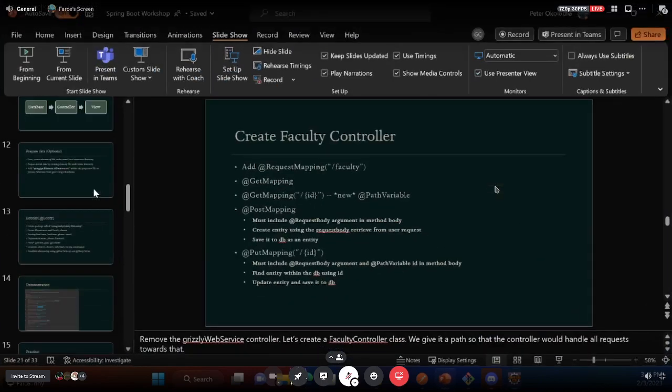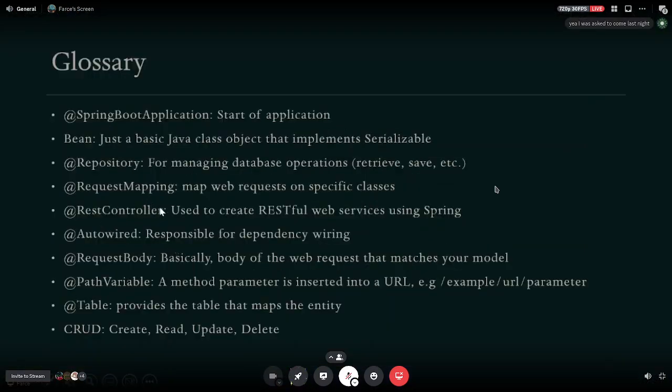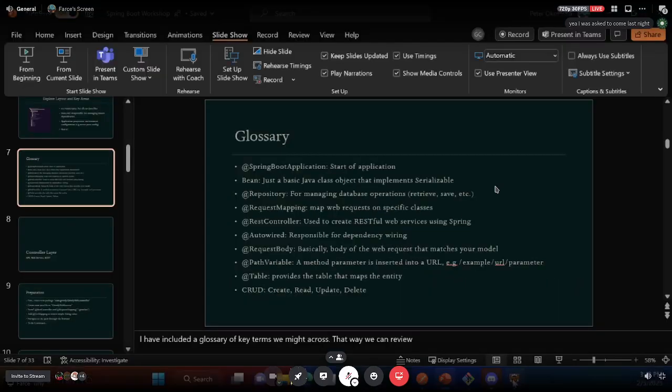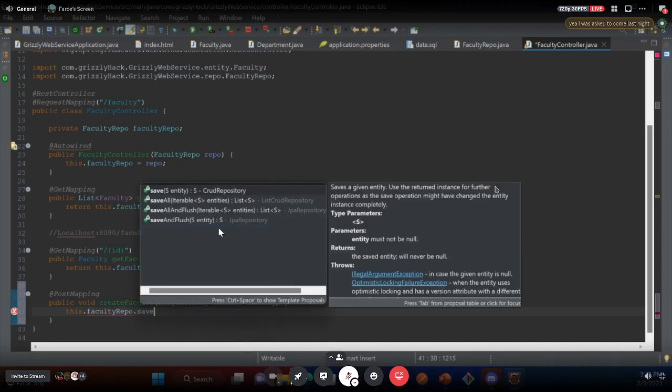And if you're a bit lost, this is the glossary. This is just a glossary that explains a little bit of what I'm referring to. Anyway, back to what I'm working on. And what we say is this is a faculty repo dot save entity.